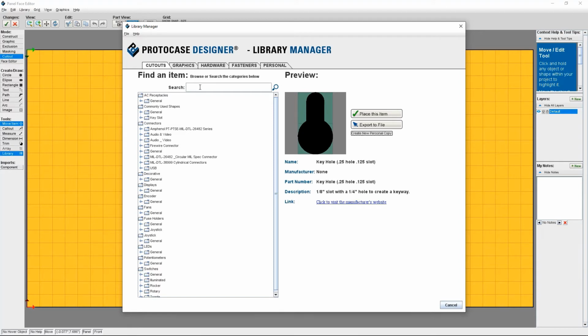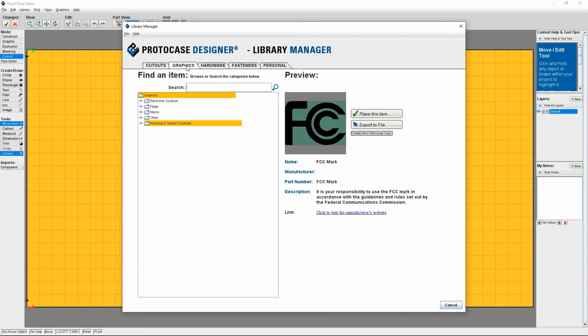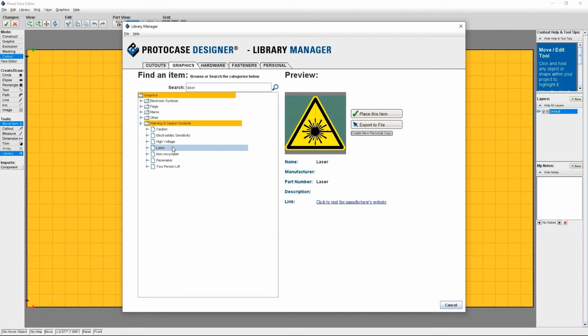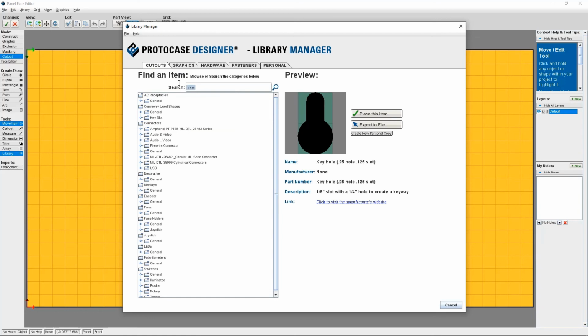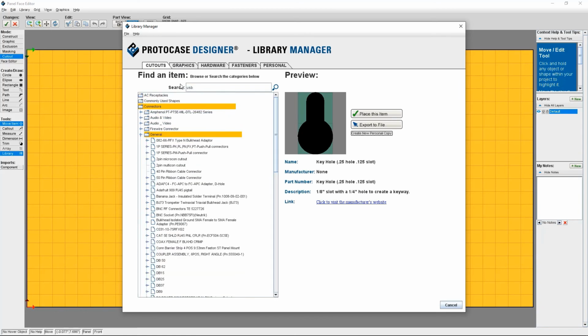One thing to note: you can use the search function to look for something across the entire library. However, you will need to move from tab to tab to see if any search results are highlighted for the term you've entered. For instance, if I'm searching for the laser symbol and I search laser, I won't see any results under cutouts. But if I move to the graphics tab, the category of graphics that has my search term will be highlighted. Here's another example. If I search USB, I will see results in both the cutouts and graphics library.